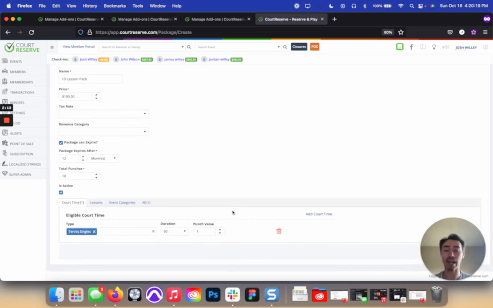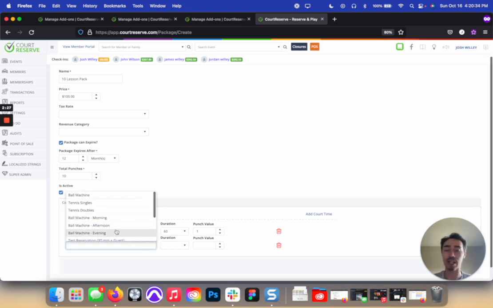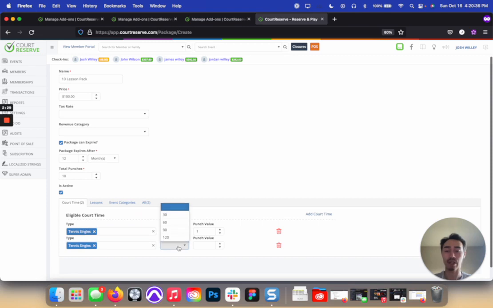I would like to add that right now, how we have it set up, this means that members are only going to be able to use a punch if they're reserving for an hour. So if you would like this punch to be eligible for multiple durations, you will want to create a second court time with all of the eligible durations, and then you can apply the punch value whether or not it's the same or it's going to be different.